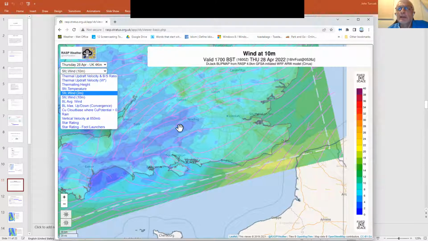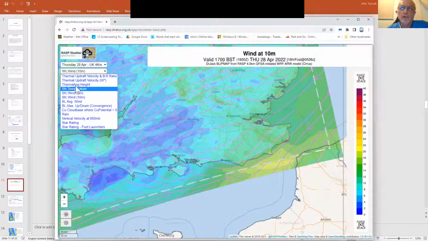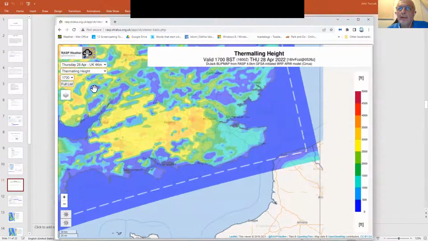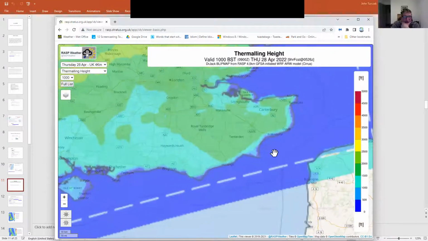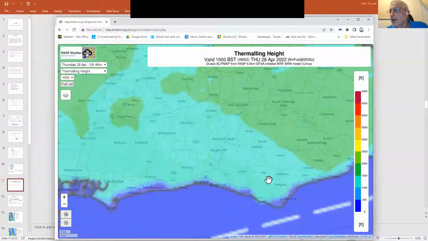The other thing we're interested in is, okay, that's the wind strength and direction. How thermic is it going to be? There are various options for this, but the simplest one is thermaling height. So if you have a look at the thermaling height, and again, that was by the end of the afternoon. If we go back to the beginning of the day, it was predicting at the start of the day somewhere between 1,000 and 1,500 feet.